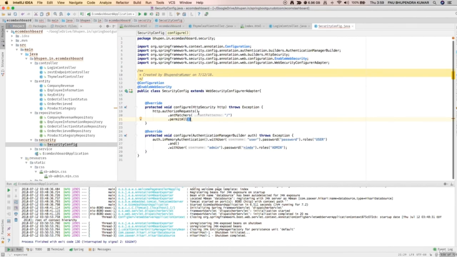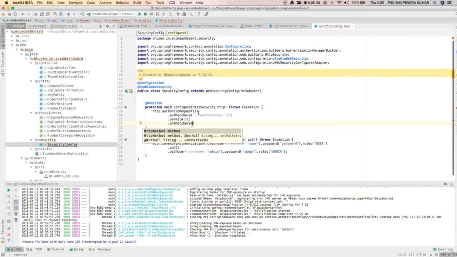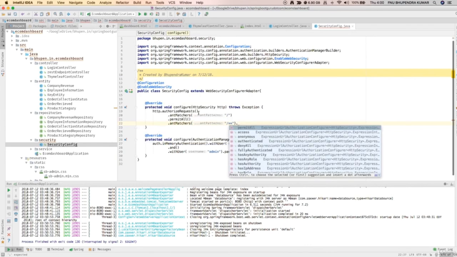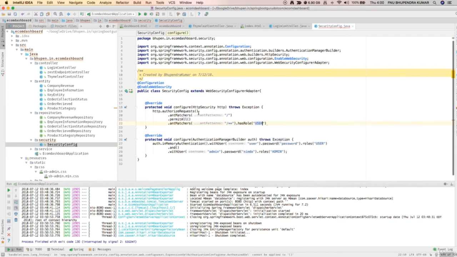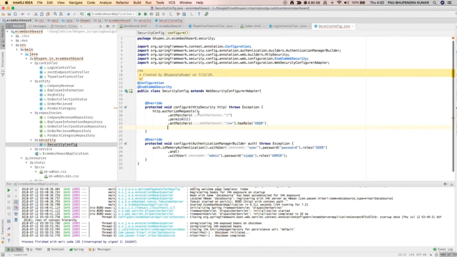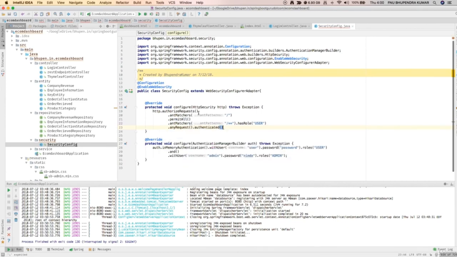And all the ones which have access to user, so again antMatchers. So anything that comes has role user, which we created. Apart from that, any other request needs to be authenticated.